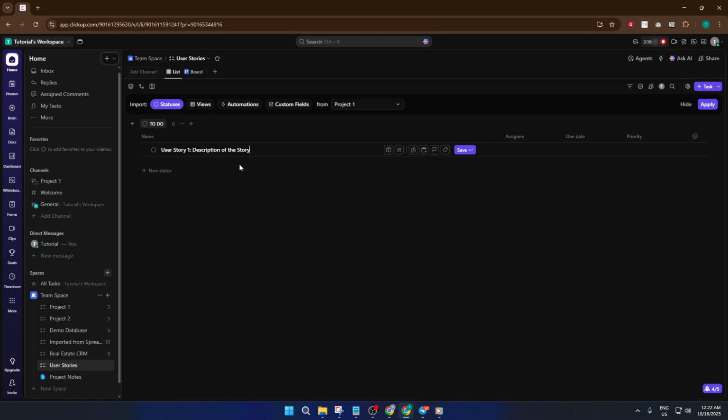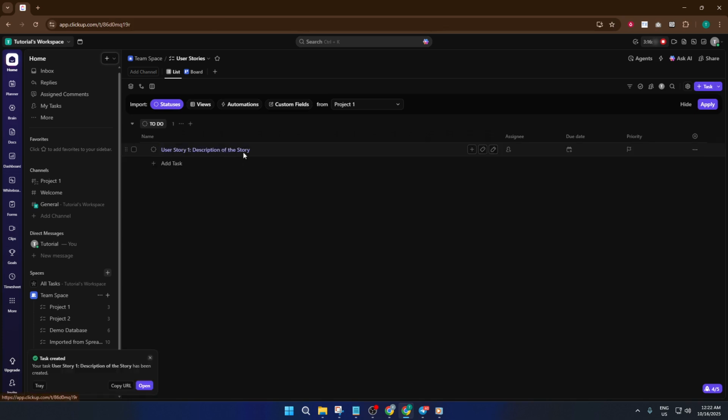If you have mockups, screenshots, or other files to attach, go ahead and upload them right to the task. This helps everyone get the full context in one place, like having all your sticky notes and diagrams on a single board. ClickUp lets you tweak your story even further.